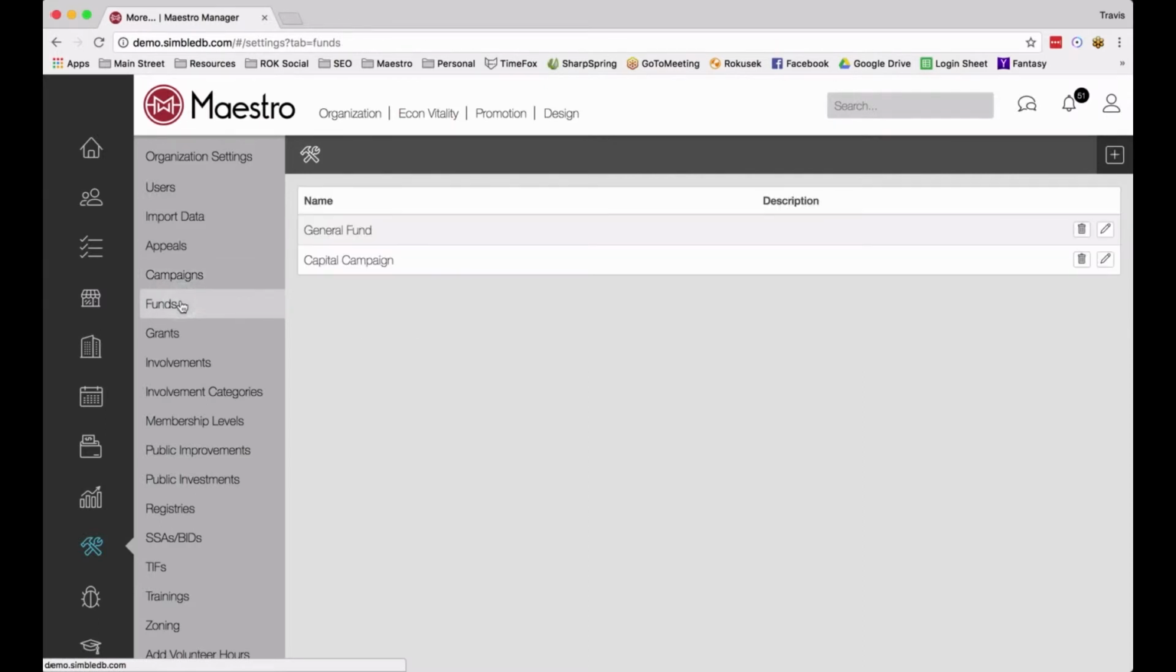Again, funds are the last piece of this. So this would be mostly general campaign funds, or maybe you've got a capital campaign. Many organizations have asked, and then looking at options, we wanted to make sure you had the ability, if you do have different funds that money will be flowing into, that you've got a place to put that.